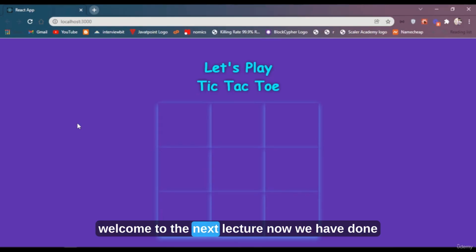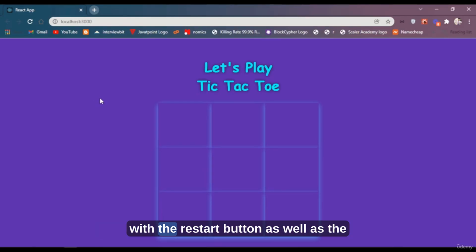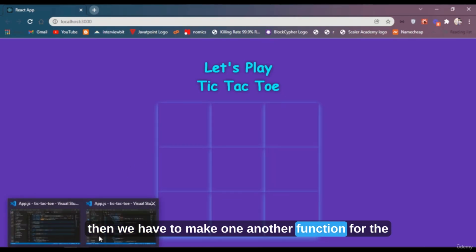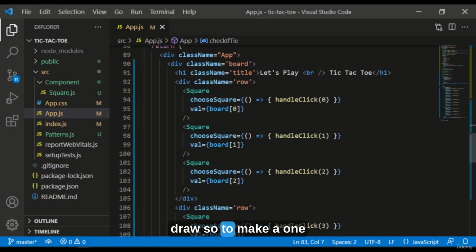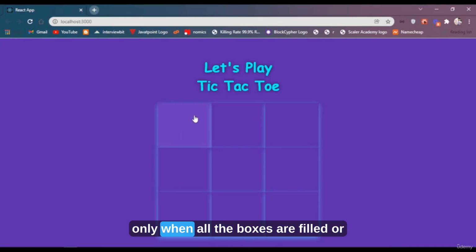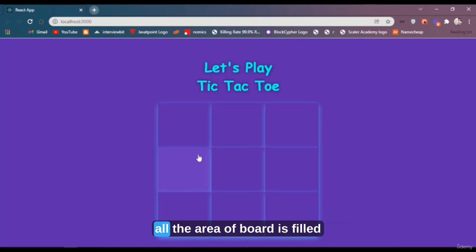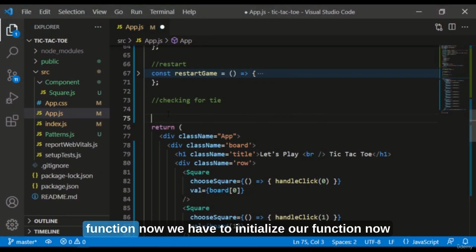So welcome to the next lecture. Now we are done with the restart button as well as the winning function. What's left is what if we make a tie or a draw, then we have to make another function for the draw. To make that function, I will explain the logic: there will be a draw only when all the boxes are filled, or the whole board array is filled, and there is no winner. Now to get started with the function, we have to initialize it.